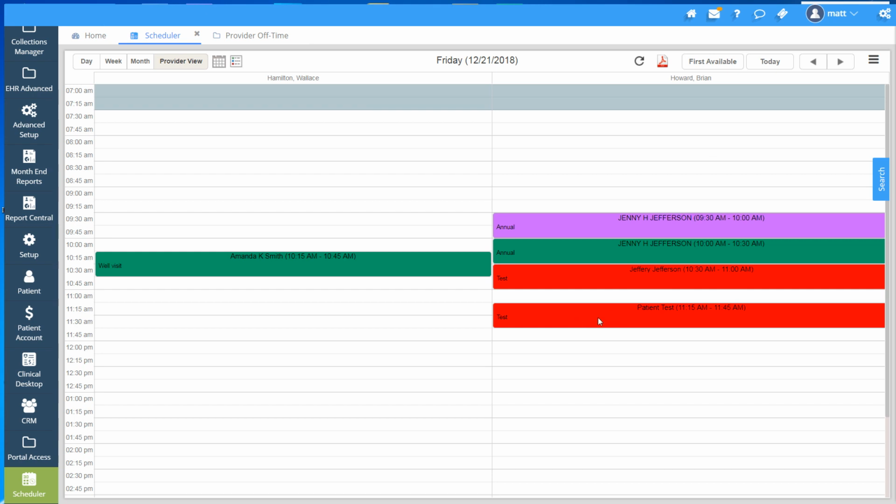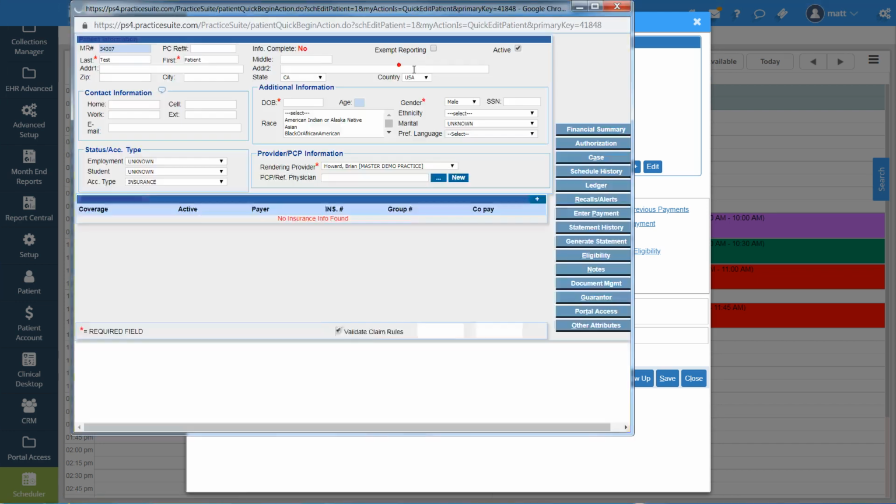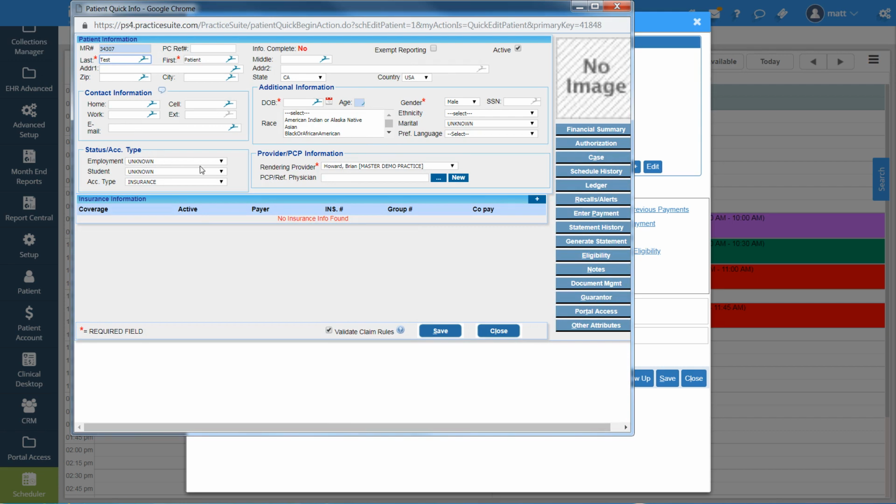Now, if we want to, we can click on that patient's name to reopen their scheduled appointment, and we can actually go and edit that patient by clicking on the Edit Patient button. This will let us fill out the full set of their information.